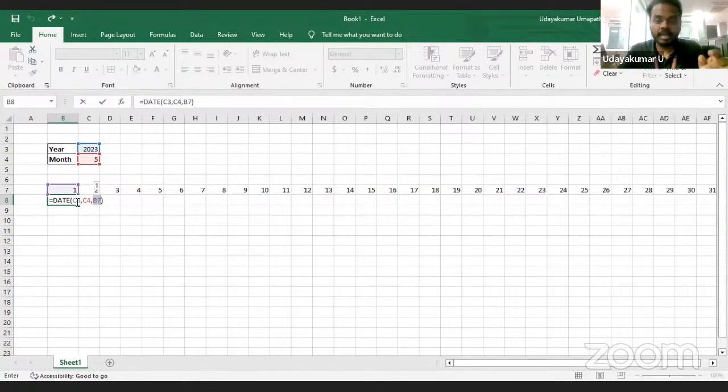In the year and month cells, I'll just repeat once again. See, this is equal to DATE of: first, you select the year, comma, then you select the month, comma, and you select the day. So the syntax is year, comma, month, comma, day, and close the parenthesis. You should lock the cells for year and month. Since year and month are fixed for all the dates, you should press F4.